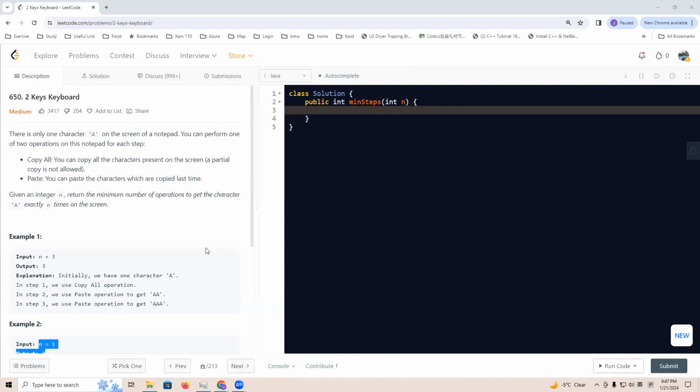Let's go through LeetCode 650, Two Keys Keyboard. For this question, it gives us an integer n and asks us to return how many operations are needed to get an n-length string. At the beginning, it gives us an A, and we can do two operations: one is copy all, another is paste. So this is the initial value.